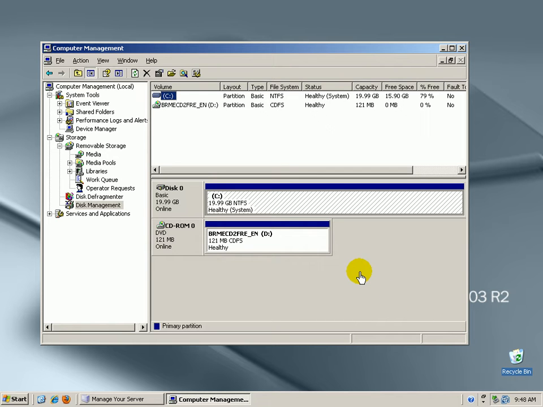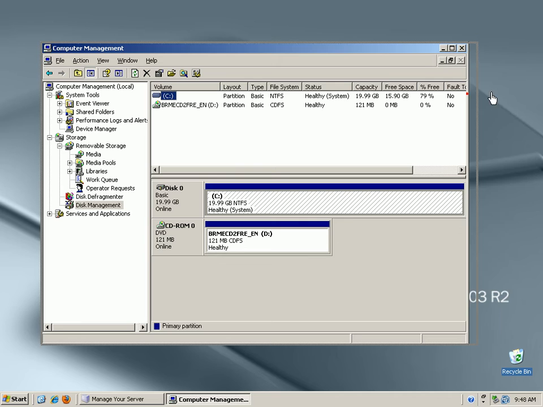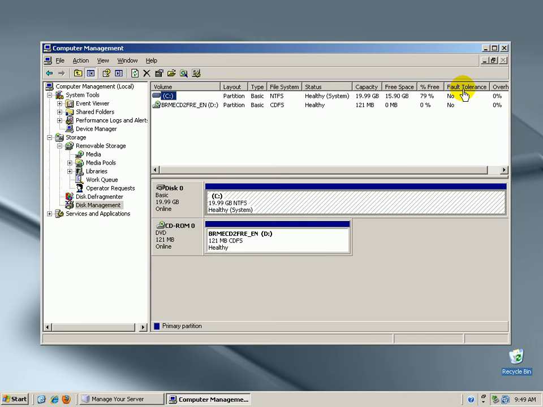this server. So you can clearly see that I have my basic boot disk, which is Disk 0, is basic. It's formatted with the NTFS file system. The size is 19 gigs. It's healthy. It's showing up top that the capacity is 20 gigs and I have 15.9 free or 79% free. It also lists any fault tolerance that you have available, if it's a member of a RAID environment or not.